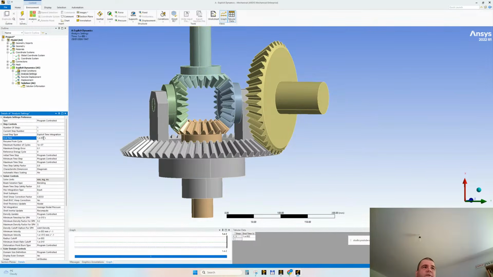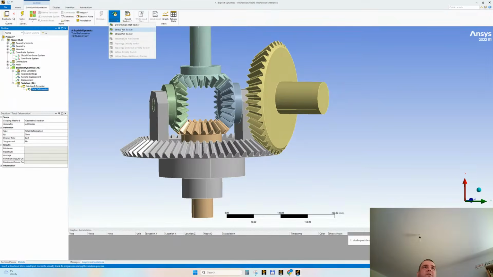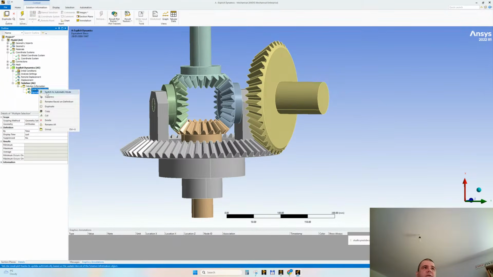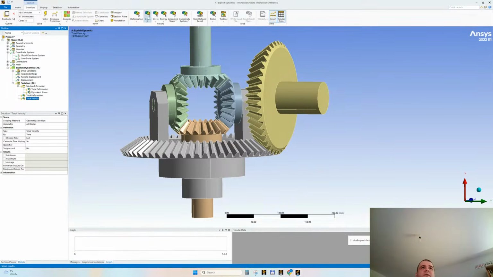Let's insert here 0.01 and here retain inertia, no. Output controls 100 result number of points. Deformation and stress, right click, switch to automatic mode. Solution, total deformation, we will have velocity, strain and stress. Let's save it and let's solve it together in an initial estimation, an impression of the time it will take to solve.